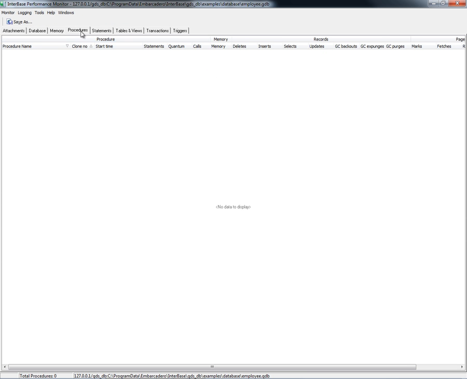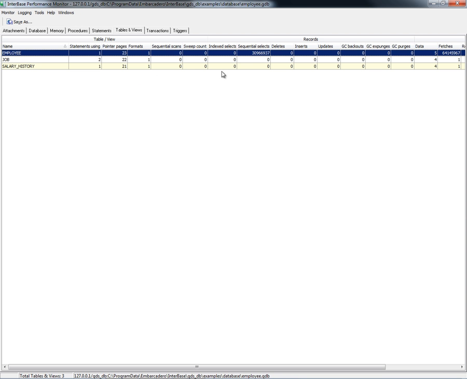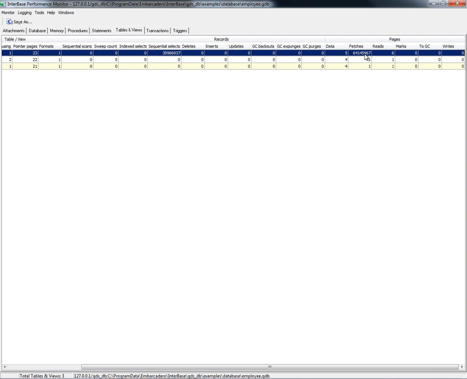We'll come to the procedures tab a little bit later. The tables and views show, for individual tables that are loaded into the cache, what kind of activity they're seeing in terms of sequential selects, in terms of how many pages for a particular table have been fetched and read from disk. You can use this to showcase how to reduce the number of sequential selects, which are natural scans, and how to increase your index selects from queries that can be optimized.